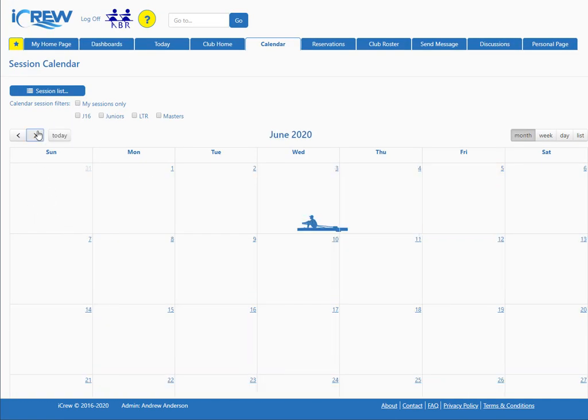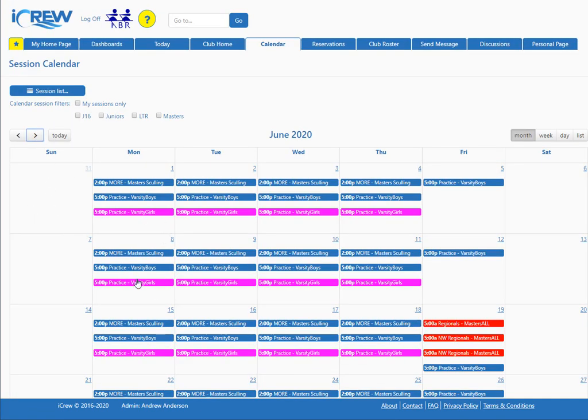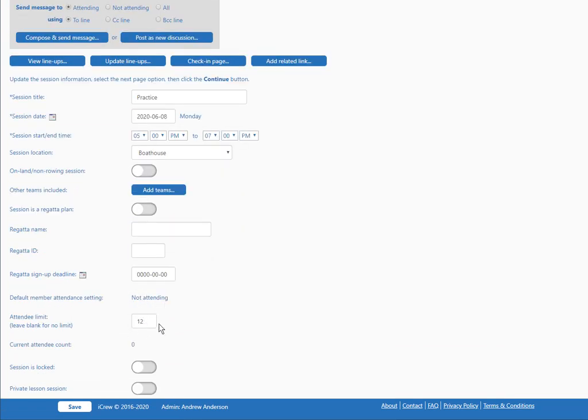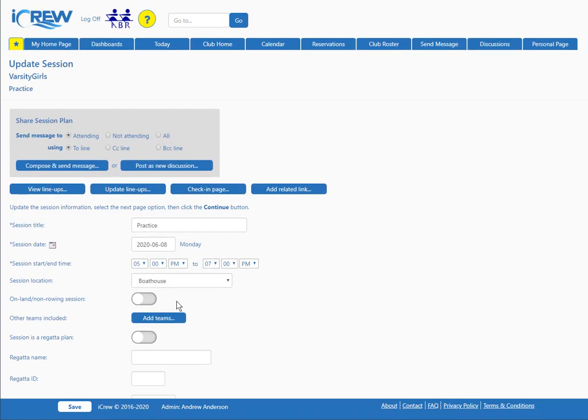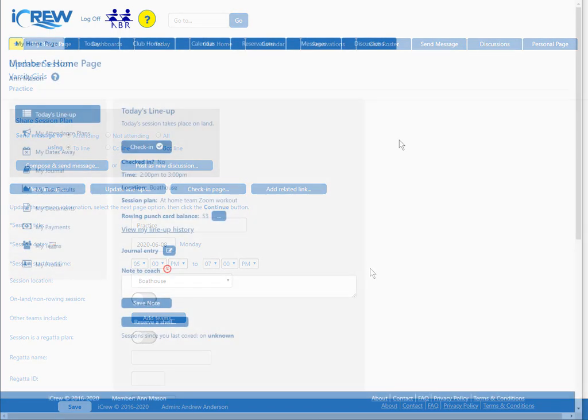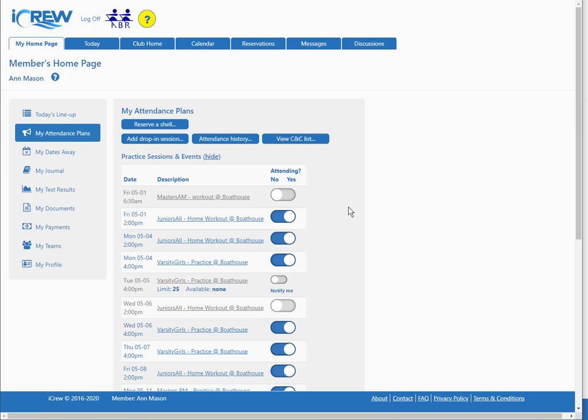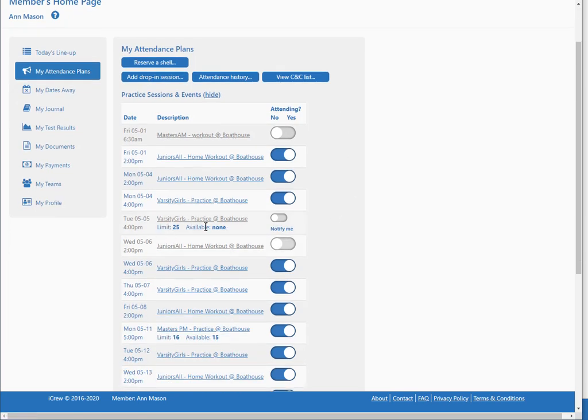All right, so if I go to June and bring up one of those individual sessions for the varsity girls here on the 8th, look down here and there's an attendee limit of 12. All right, from the athlete's perspective, let's switch over to that view. All right, here we're signed on as an athlete. If we go to my attendance plans, any sessions that have limits placed, they'll see a limit number and how many available spots. So here is a limit of 16 and there's 15 slots available. Here the limit is 25 and there are no slots available.